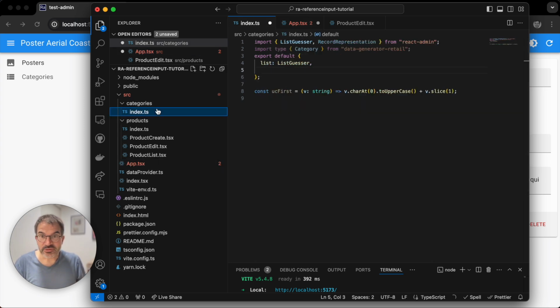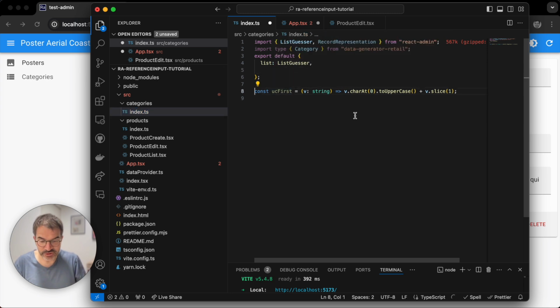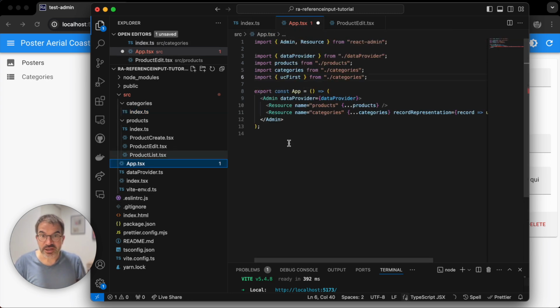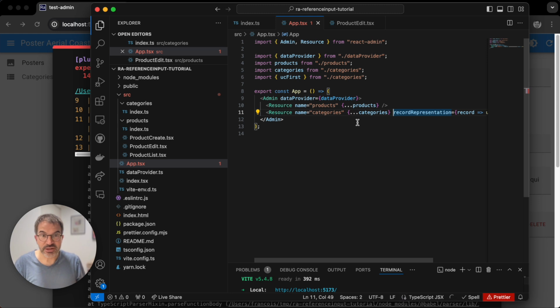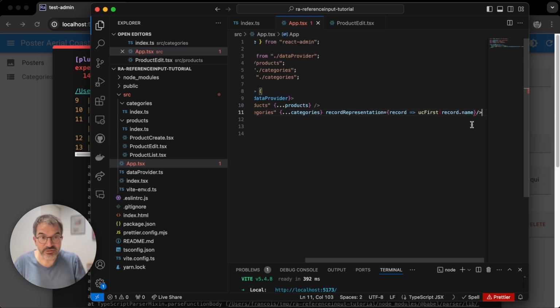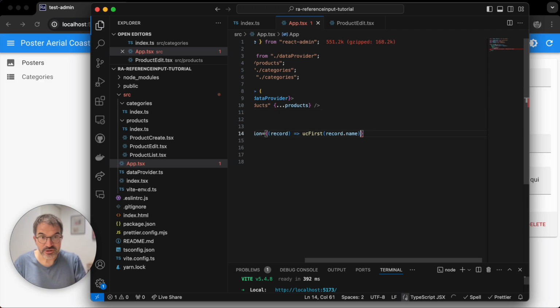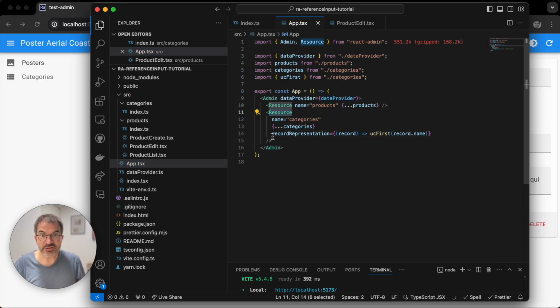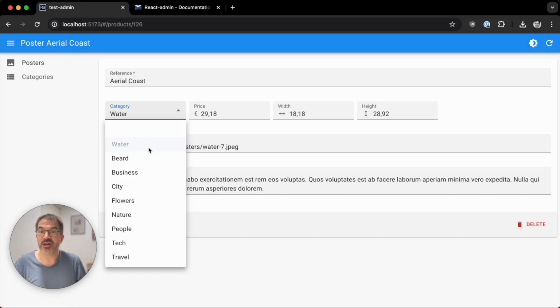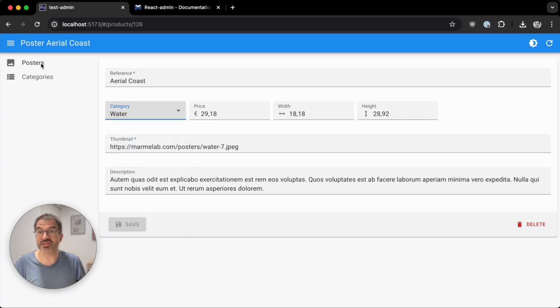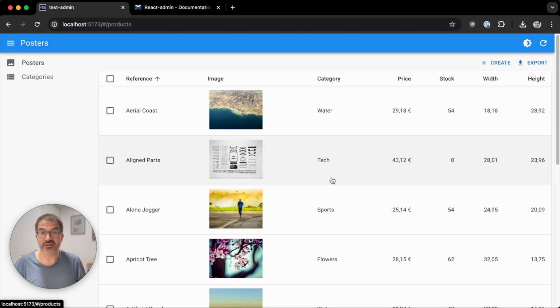Is it ucFirst? Oh, I have to export it, sorry. And now if I save, something's wrong because I have a syntax error. Should be better now. So you see the result has a record representation of uppercase first of the record name, and now all the menu items have a capitalized name, and the same happens in the poster list here because it's the record representation in the entire app, so it's properly formatted.